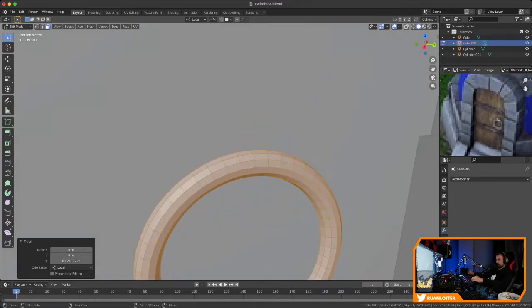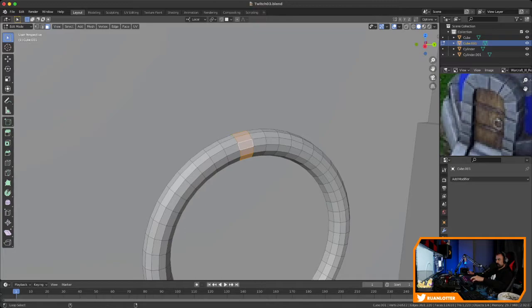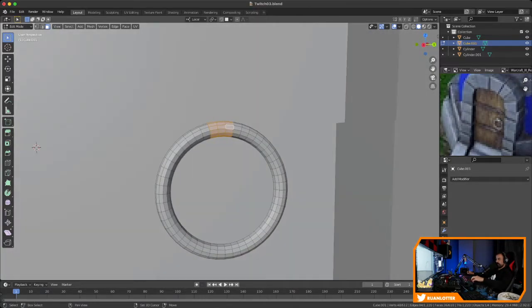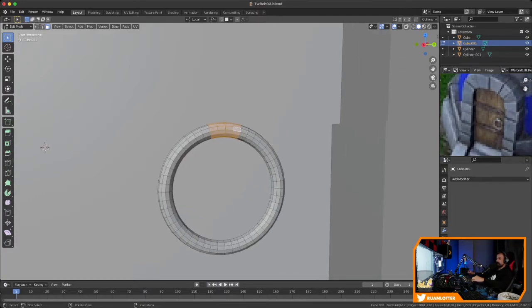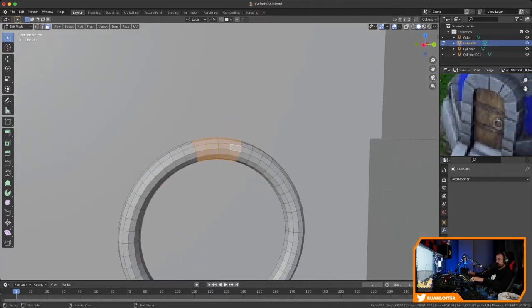So I think the easiest way to do this is to select some of these rings like that, maybe this one as well. So I'm holding Alt and then clicking to select everything around it. And then you can duplicate those faces.